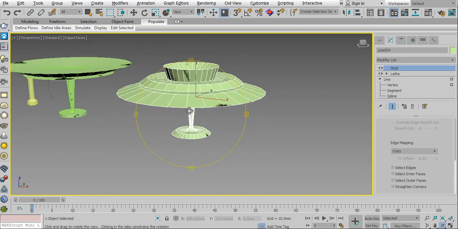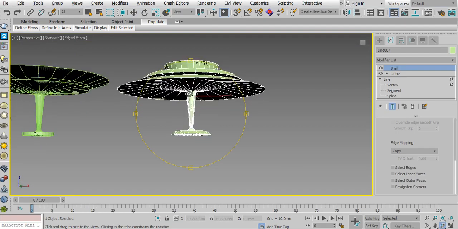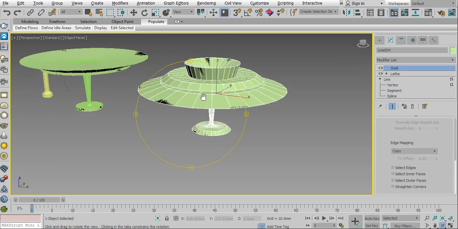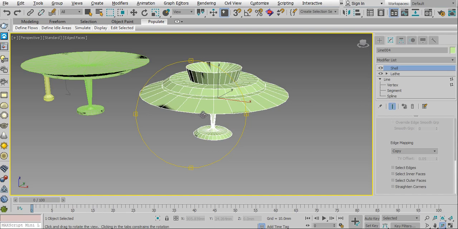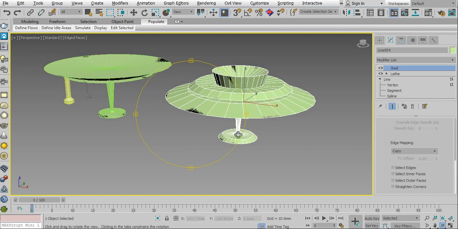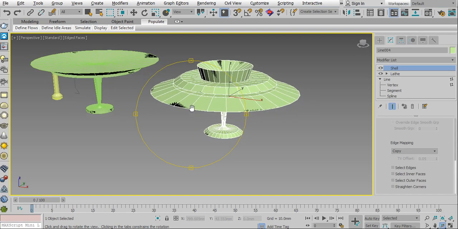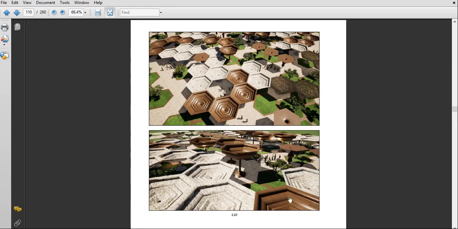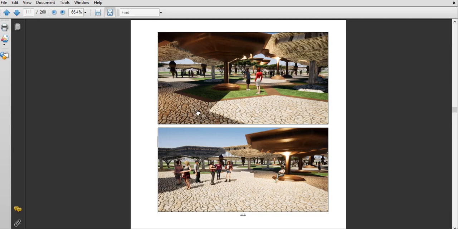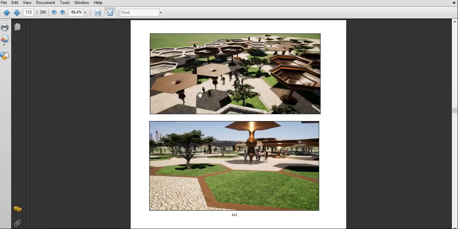I said you can create many different objects with this technique. In my last workshop, last year in 2020, my students worked with this modifier and created pavilions and different models.